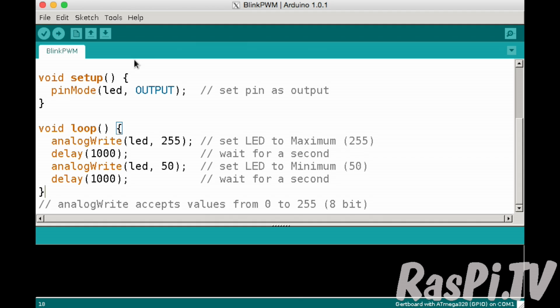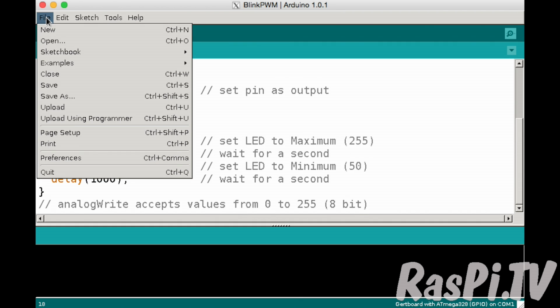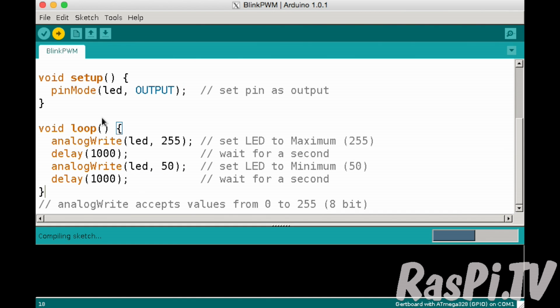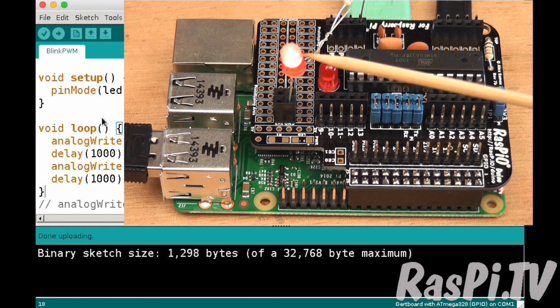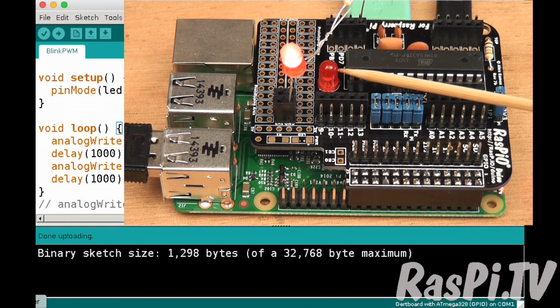Let's upload the sketch and see what happens. So remember, we go File, Upload using Programmer, compiles the sketch, uploads the sketch, done. So can you see that? That's now not going off, it's just going to a low brightness state. You see, that's what it would look like if it was off. It's just going to a low brightness state.